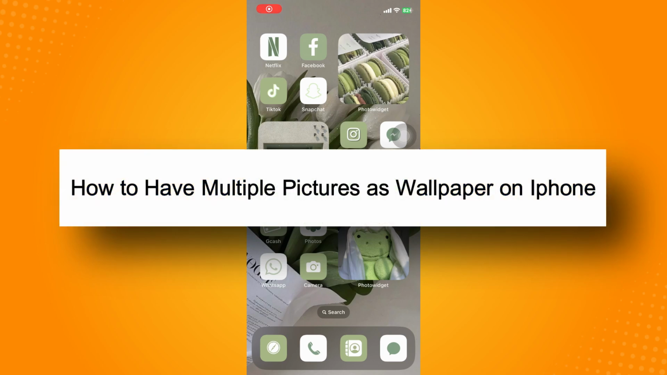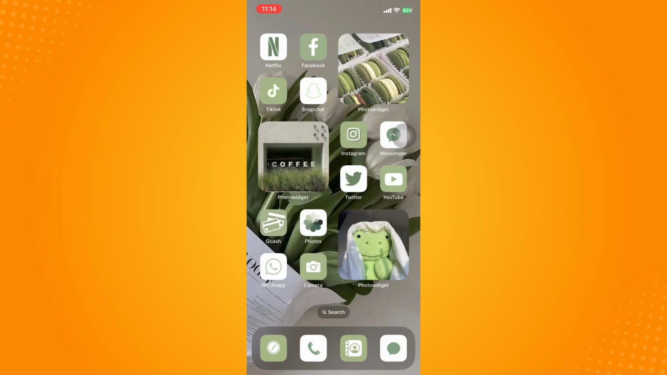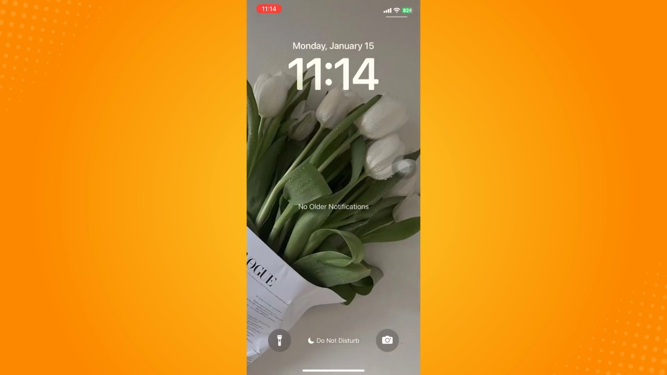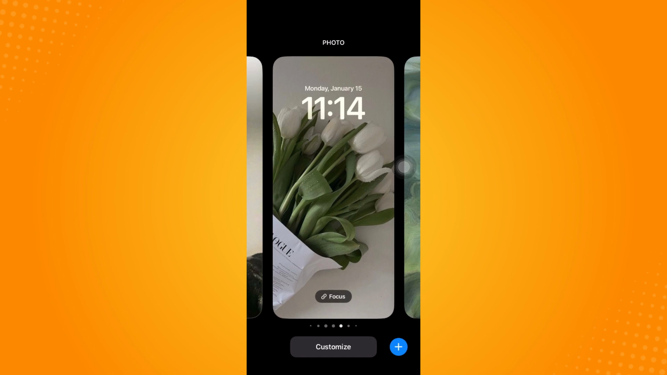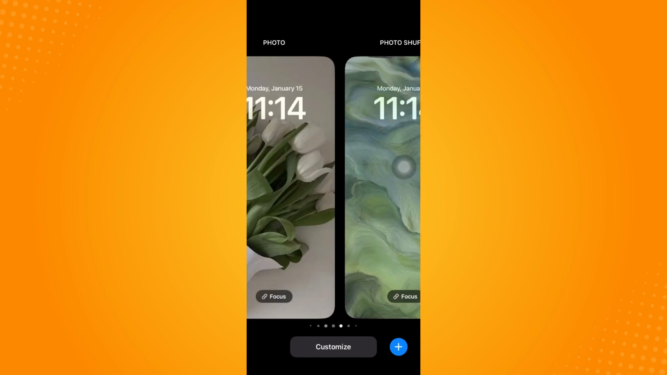How to have multiple pictures as wallpaper on iPhone. So all you have to do is to just swipe through your lock screen here and then long press. Now after that you will see a lot of your wallpapers here, right?